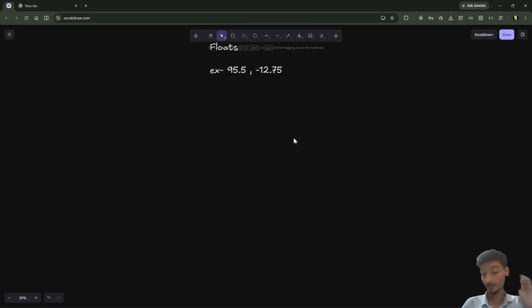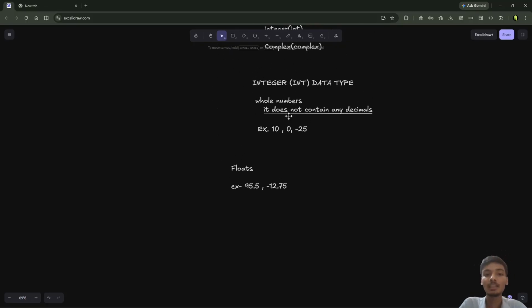Let's see the real life use cases of floats. They are used mainly for precise things, like height, body temperature, product prices, scientific measurements, mainly scientific measurements, and speed of vehicles. Let's take a quick comparison between int and float. There is one main difference: integers don't contain any decimals, while floats contain decimals, as you can see in the examples.